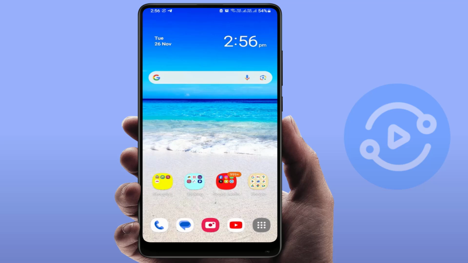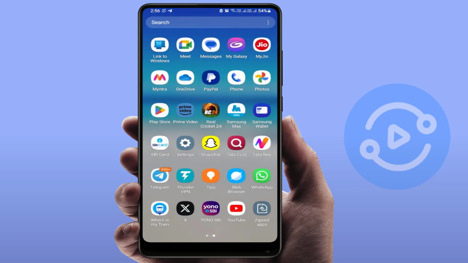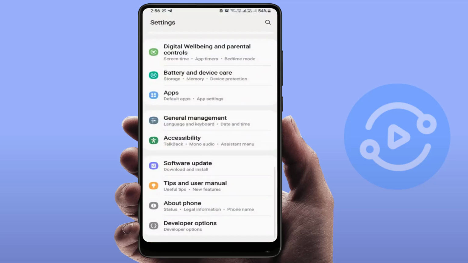If you are using any third-party Smart View app or wireless display app, you need to uninstall it from your device. Sometimes that app also creates this kind of issue, so remove it from your phone and try to connect. Still, in case you are facing the same type of problem, you can try the next method.